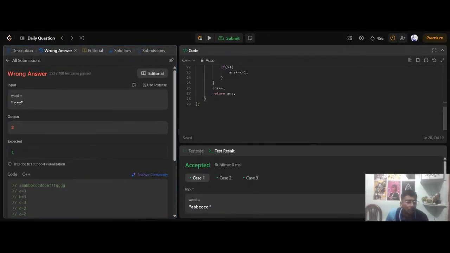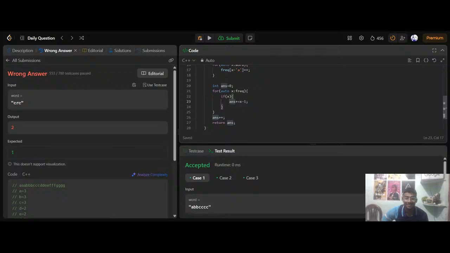Expected one. Okay, sorry. It should be greater than one, right? I'm so sorry. So expected one. How many occurrences of E are there? Two. So two minus one, one.